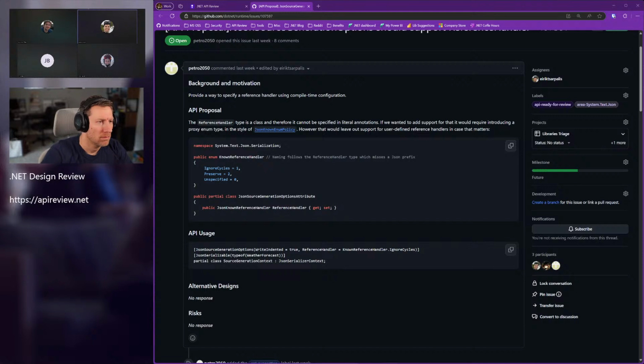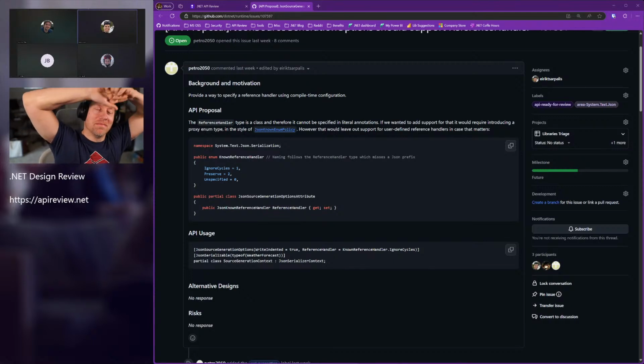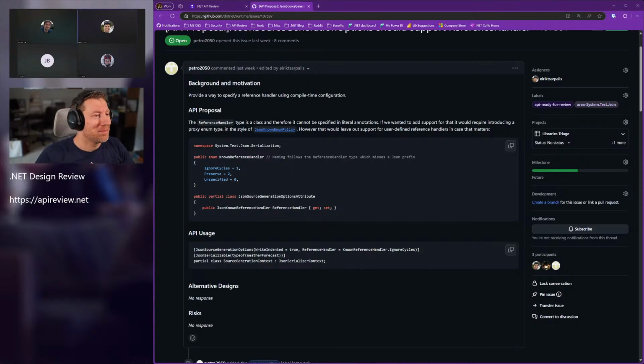So this is effectively bringing support for the reference handler feature in the source generator, but because the reference handler class itself is a class, you can't actually specify it as an attribute. So we need a proxy enum that we can specify in the attribute. We've already done this with the naming policy type. This is basically just replicating this pattern. If you're interested, it's the JsonKnownNamingPolicy enum, which I've linked in the proposal. Oh God, this makes me so sad.